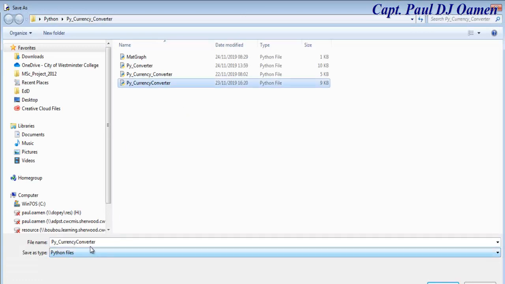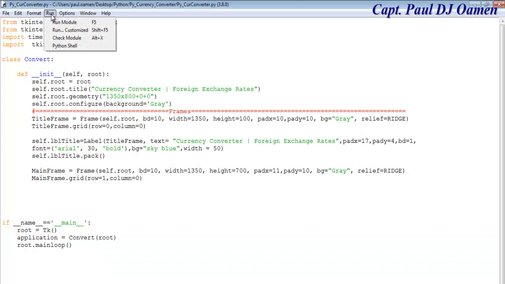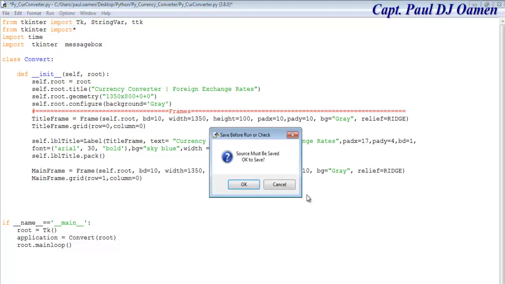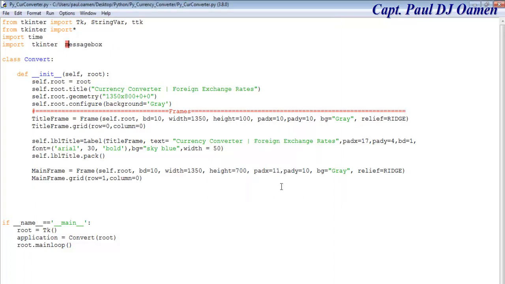So I'm going to call that part currency converter. Yeah, let's just save. Okay, let's run it and see how that's gonna look like. Okay, we need to include import right there. Let's copy and paste that, and let's run it. Just see how that's gonna look like now.